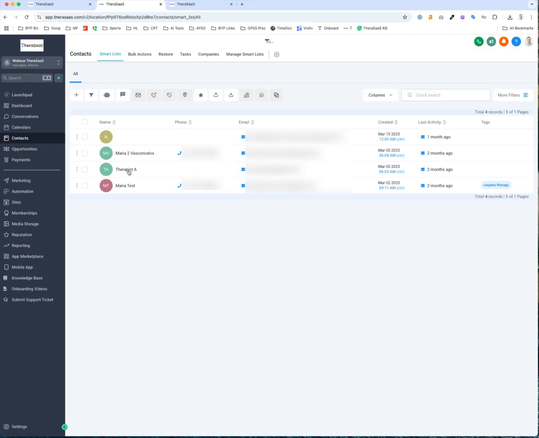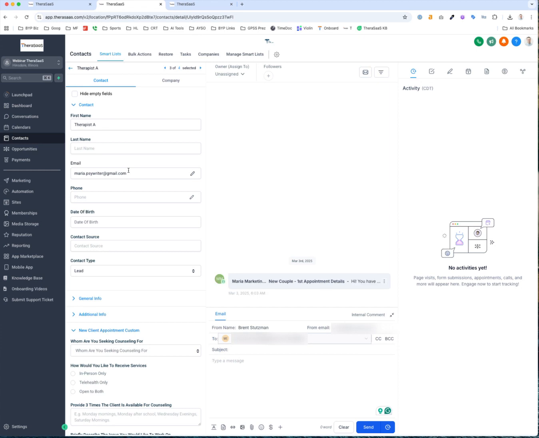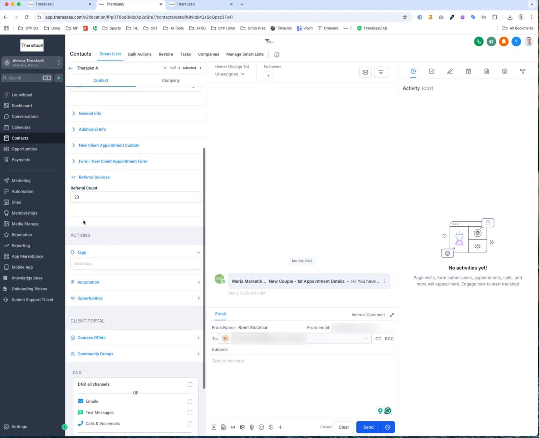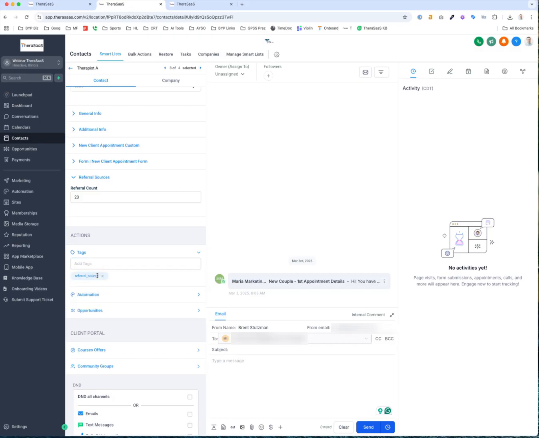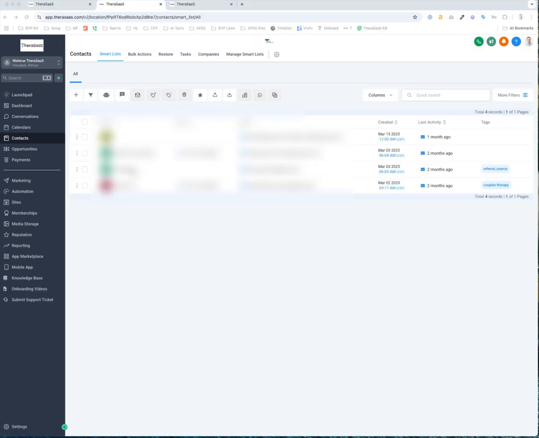So what I'm going to do is, Therapist A is really a new referral source, so I'm going to tag this person. I'm going to hide empty fields real quick. You see they have referred us 23 times. Let's add a tag called referral source. We already have it in our system. Great, so that's been added. Let's go back, and I'm going to refresh my page so that it updates the information. And we'll see that Therapist A is now a referral source.